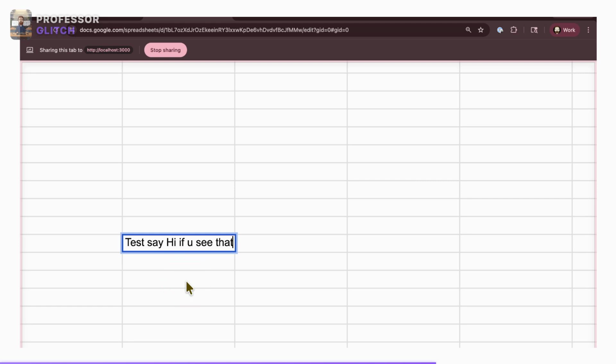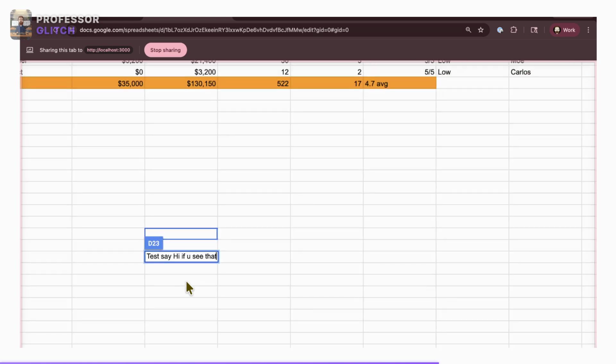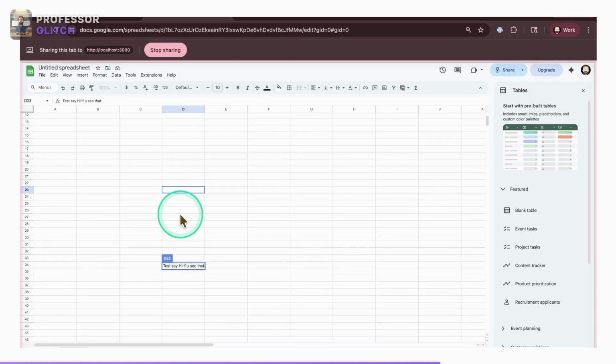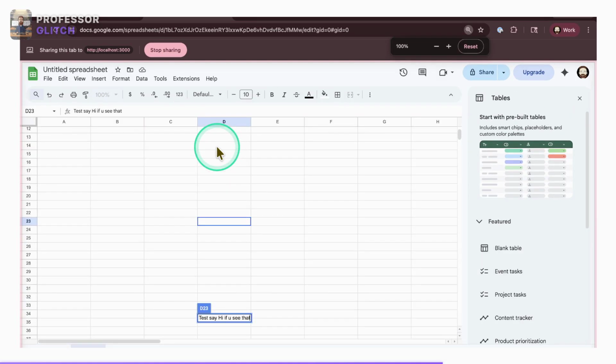Yep, I see it clearly. It looks like you've updated the text to say test, say hi if you see that. So yes, I can see that message perfectly now. Anything else you want to try typing, or should we look at something else in the spreadsheet?